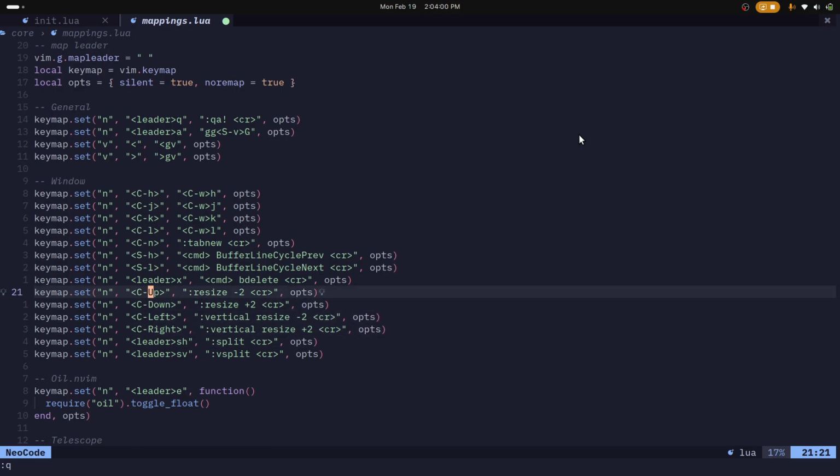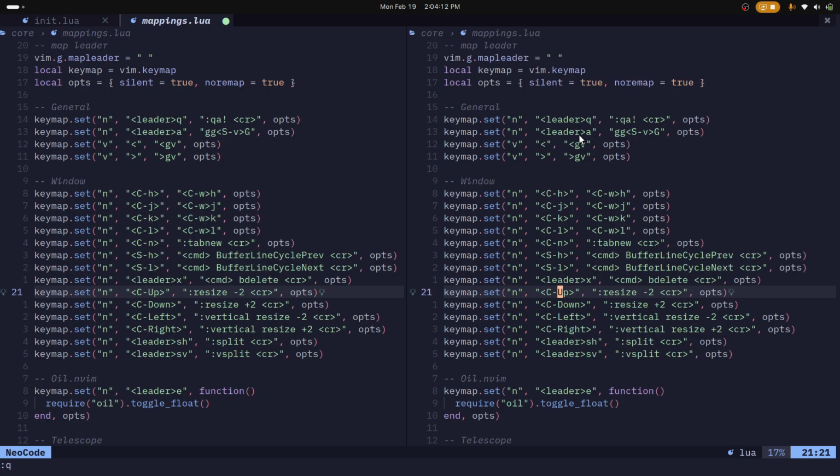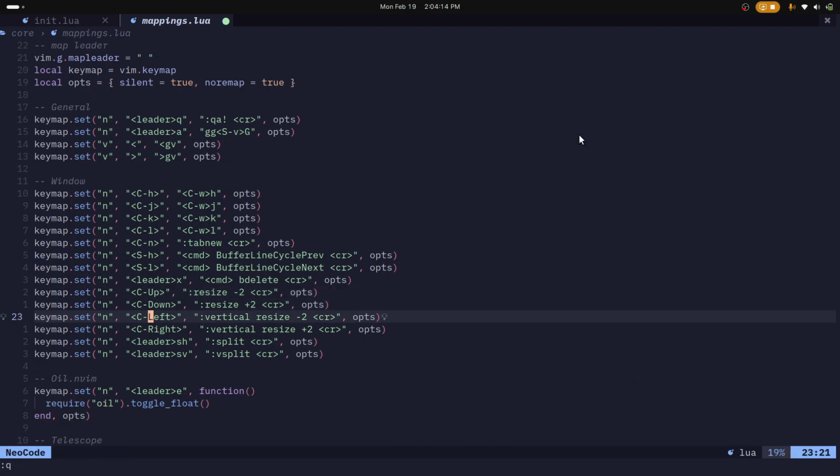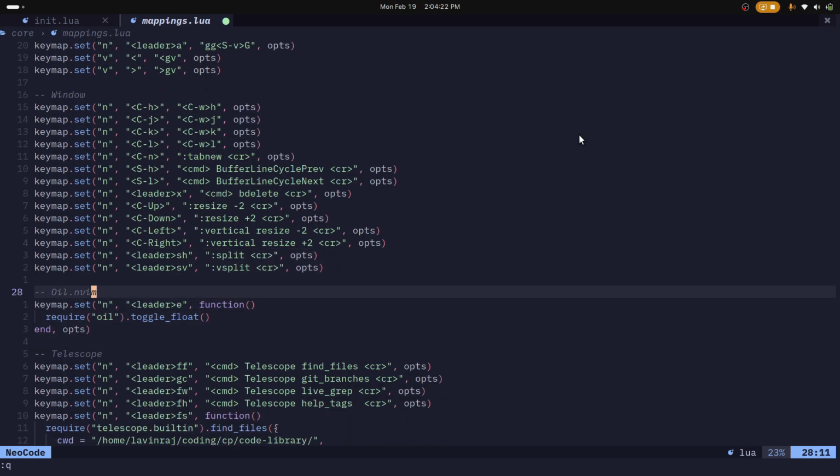These four key bindings are for resizing the window. That's it. So if I make a vertical split, I can resize it with these key bindings like this. Then we have splitting keybinds like I showed earlier, and then we have oil.nvim.